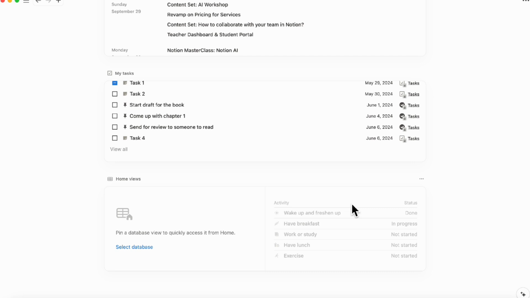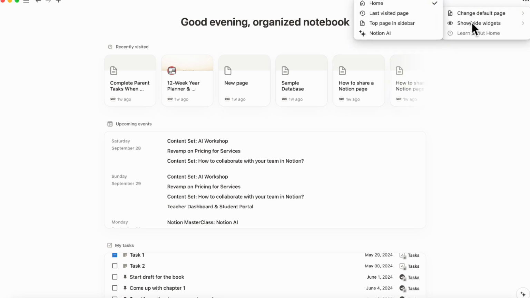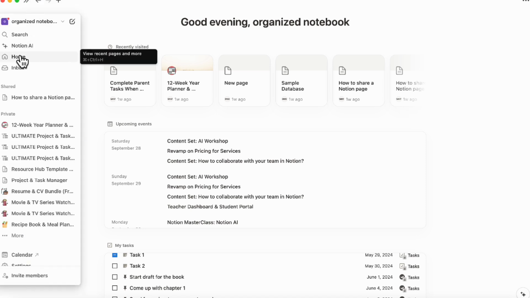You can also add certain database views into your home views that you can tag here and pin. And if you go all the way to the top right hand corner, you can also change the default page. You can also show and hide widgets and do a little bit of customization here. We hope that Notion improves Notion Home even further, but this can be a great resource for your team. So each team member, if you have members in your Notion workspace, can have dedicated home pages so that they can each personally track their upcoming events and their tasks and so on.